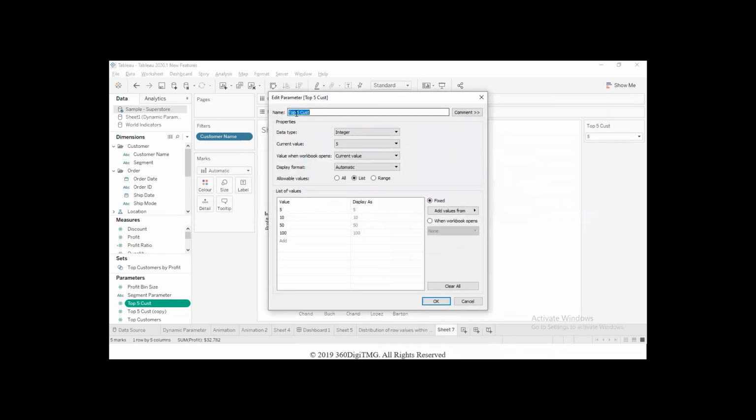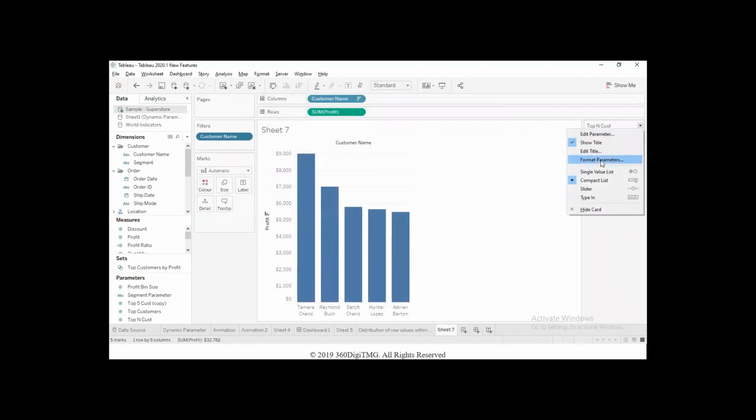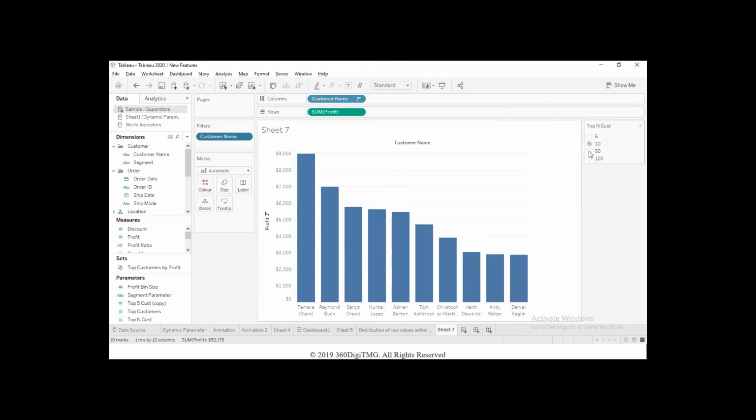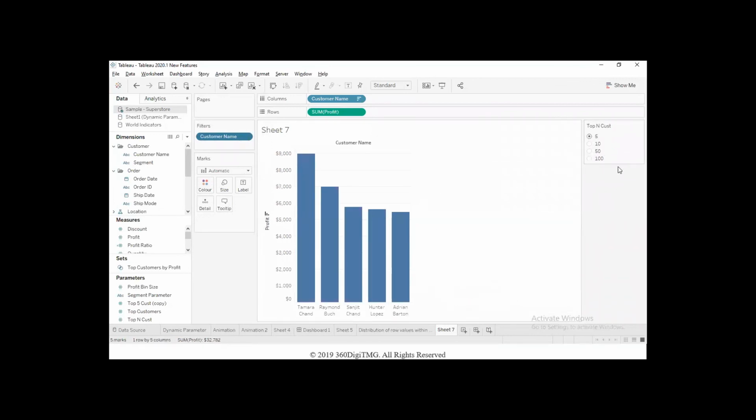This is not top 5 that we're looking at. We're looking at top N, with a list of values predefined in it. If I choose 5, I see the top 5 customers. If I choose 10, I'll see the top 10 customers. If I choose 50, I'll see the top 50 customers. 100, I'll be able to see the top 100 customers. Getting it? What is a parameter? I hope it's clear. How we make the values in the parameter dynamic is what we saw today.